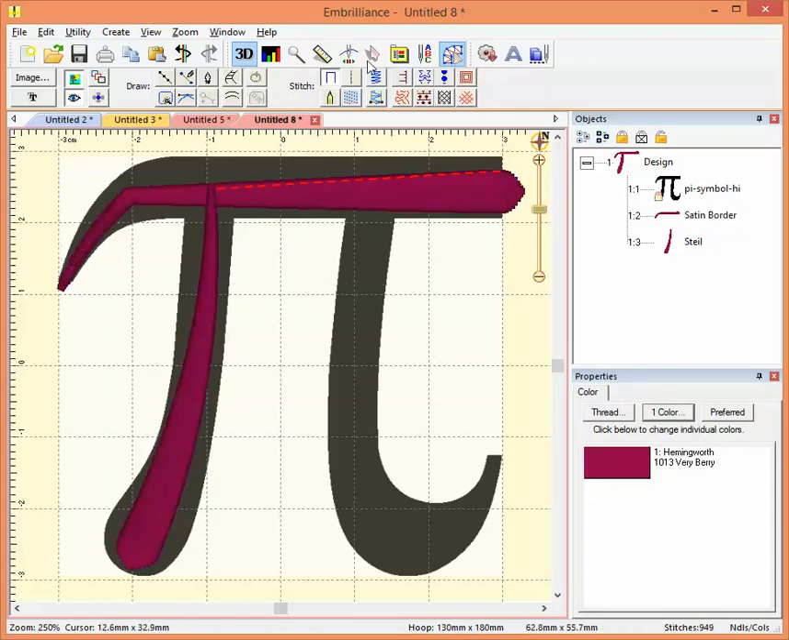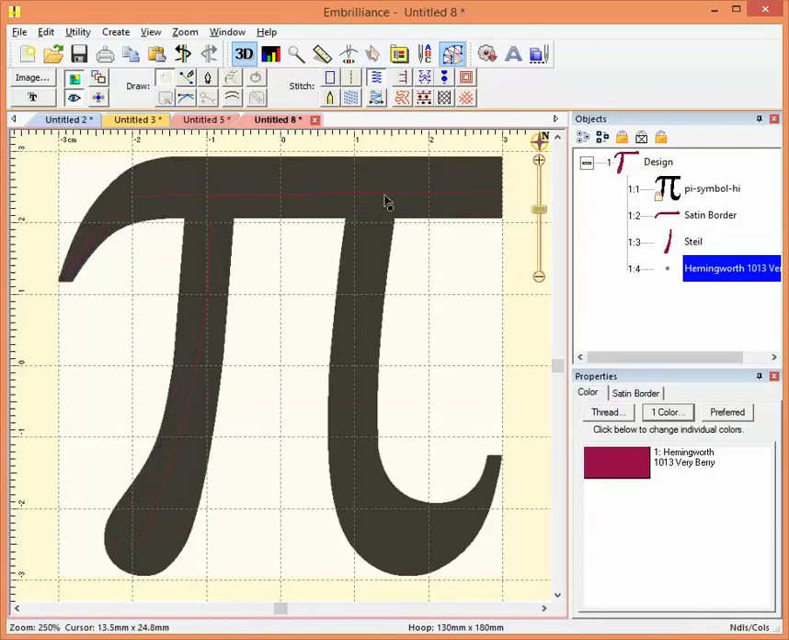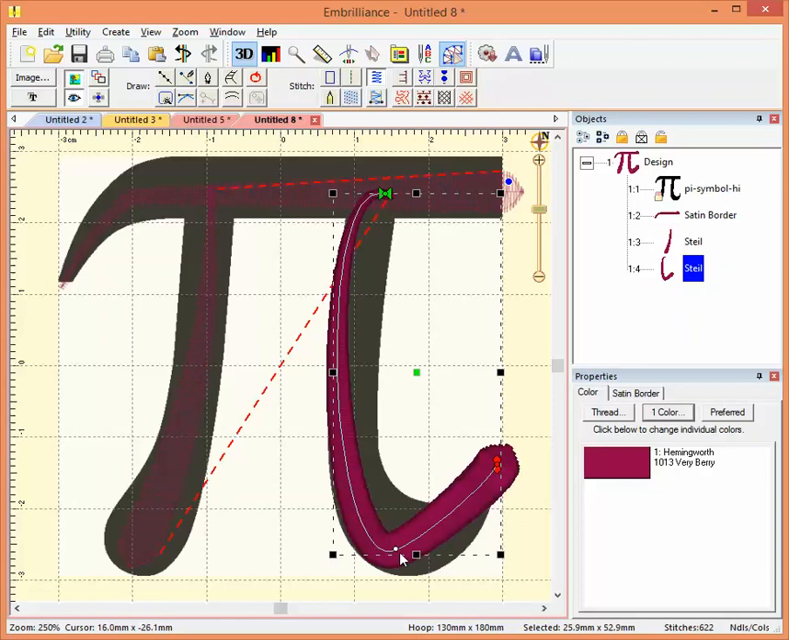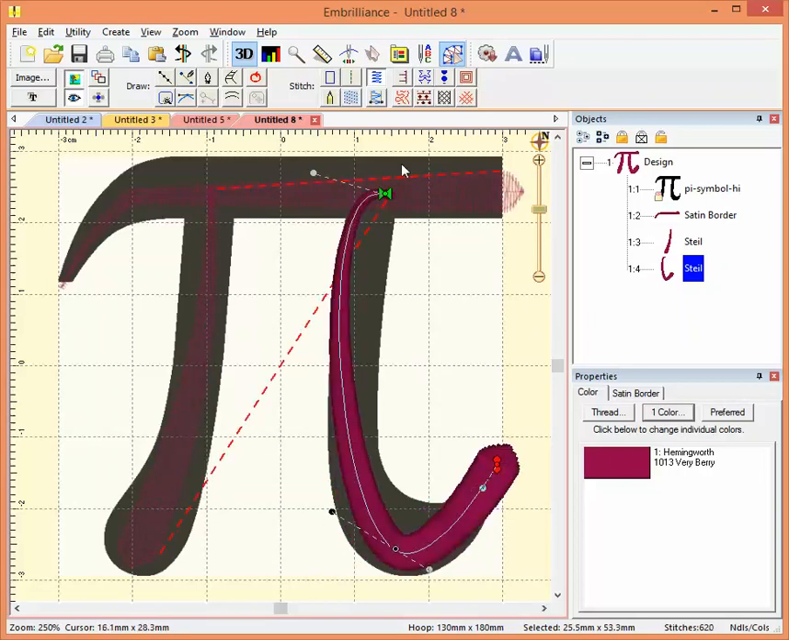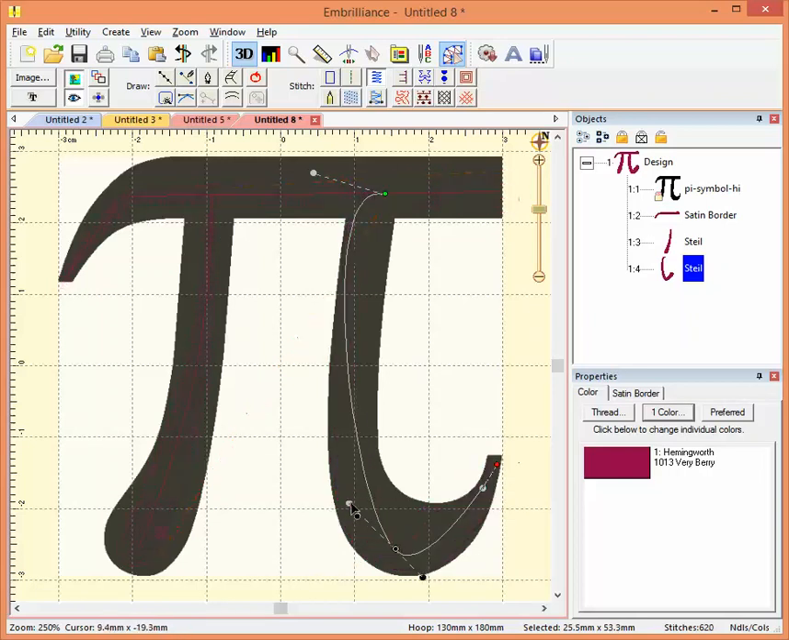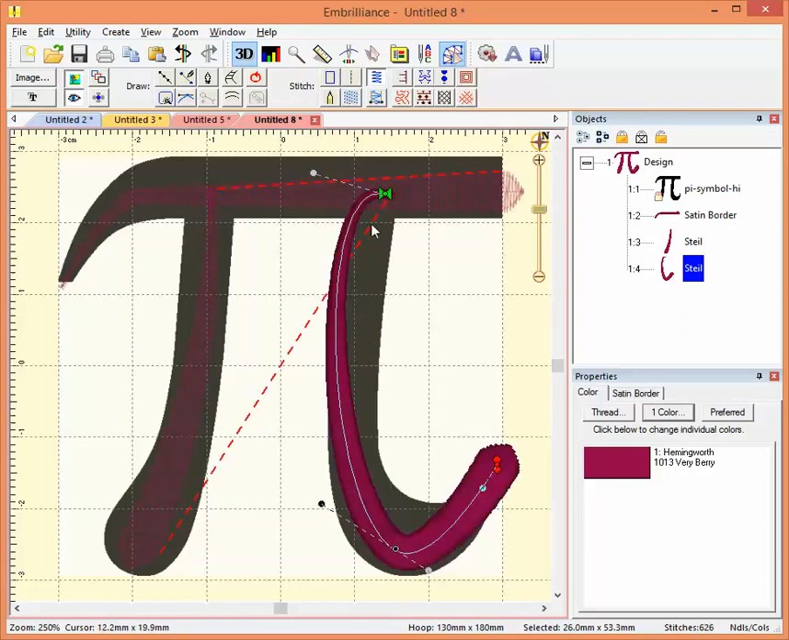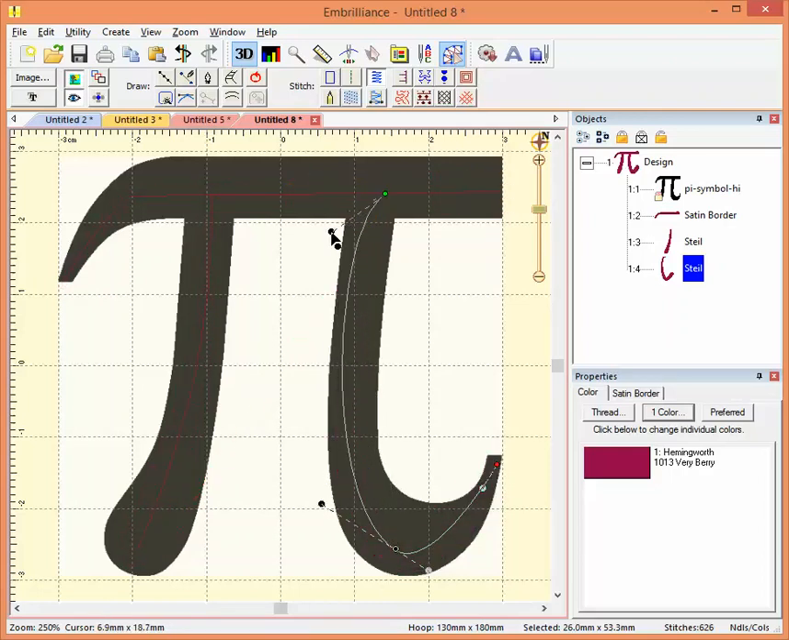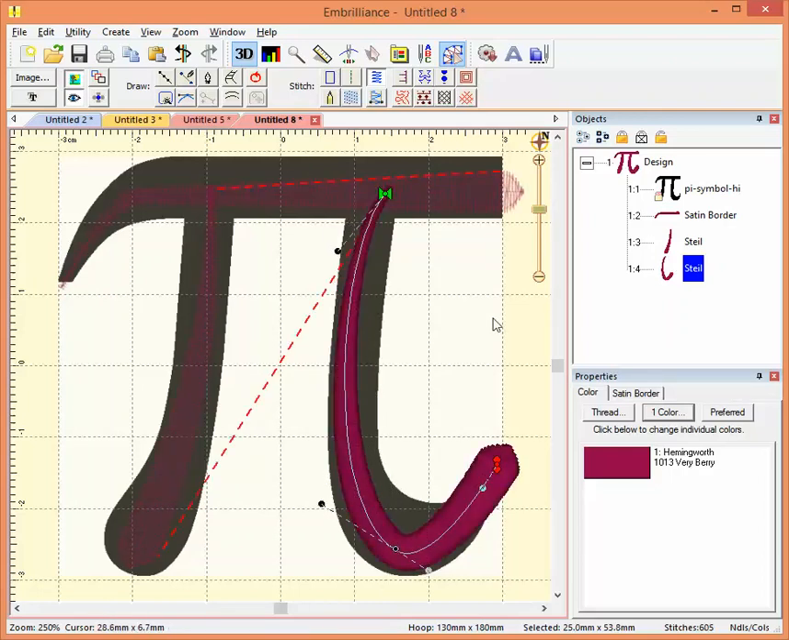And we can do the same thing here. Satin border, drawing tool, and create our next shape. And maybe adjust the handles to make it a little more rounded. Or this one a little less rounded. And you see it's applying again what I've already chosen.